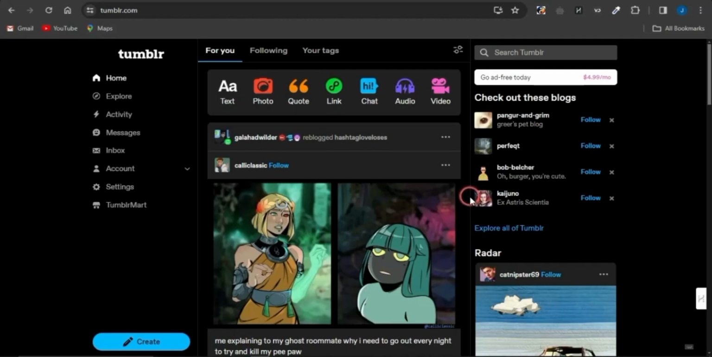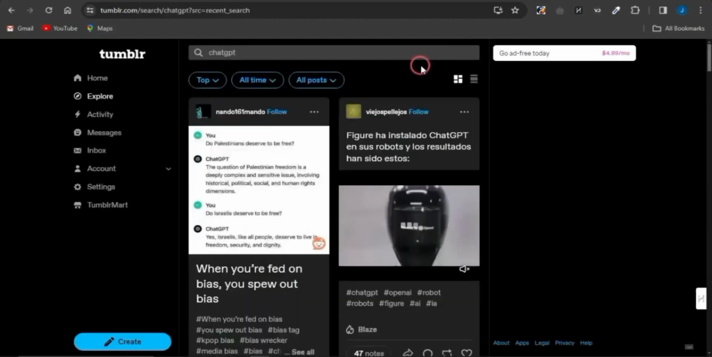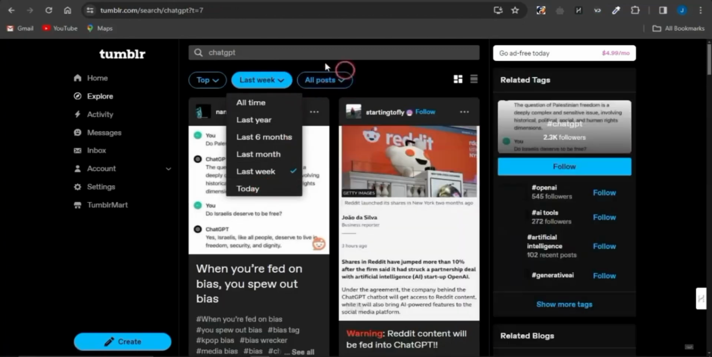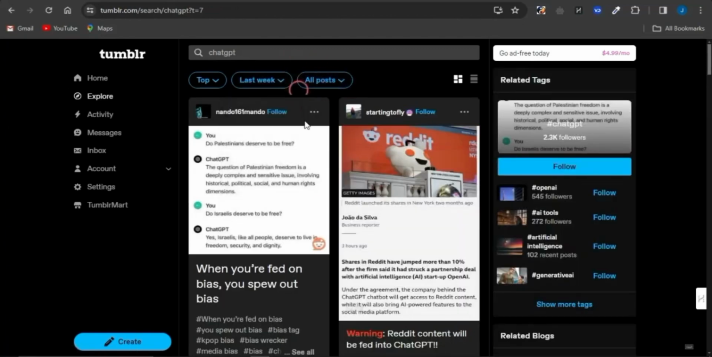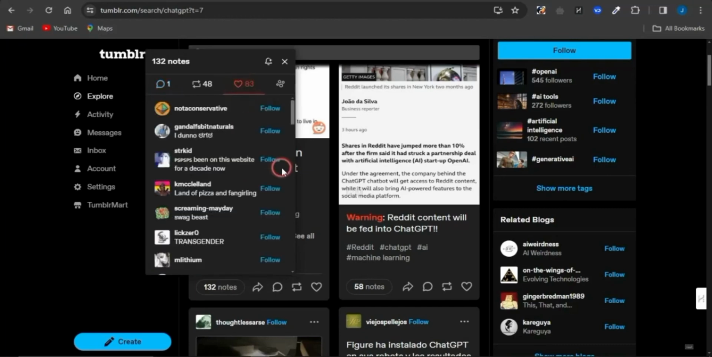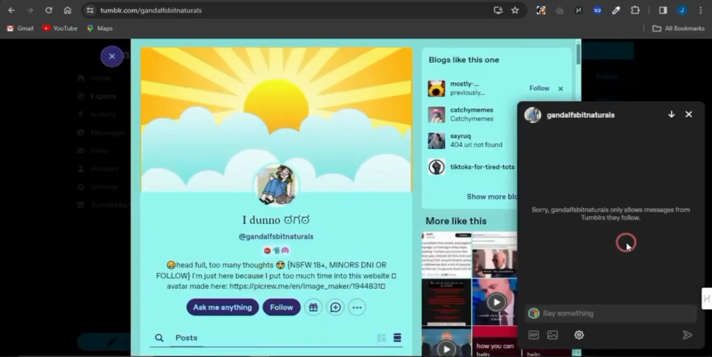Just head to the side section of your account and search for keywords related to your niche. Since I'm using ChatGPT, I'll search for that. Change the filter to show posts from the last week or today. Scroll through the posts and click on Note, which is Tumblr's version of engagement metrics like likes and shares. Find people who've liked a relevant post. These are your targets. Click on each profile, hit the plus button, and send them a message.